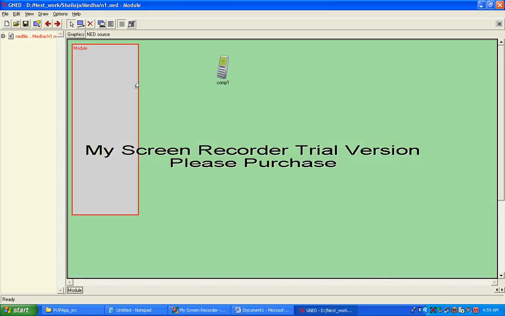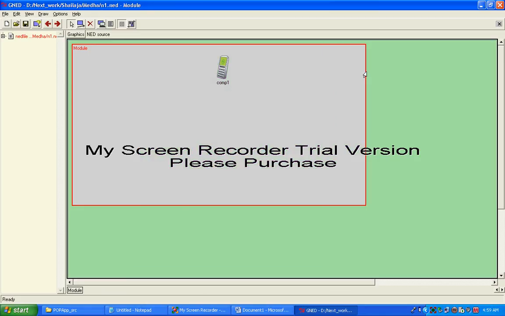Okay, now in a similar way you can place another icon. While connecting, you can choose to connect them by clicking this icon to this icon. This is a submodule, this is a submodule, this entire window is a module, this is a connection. Again go to the NED source.